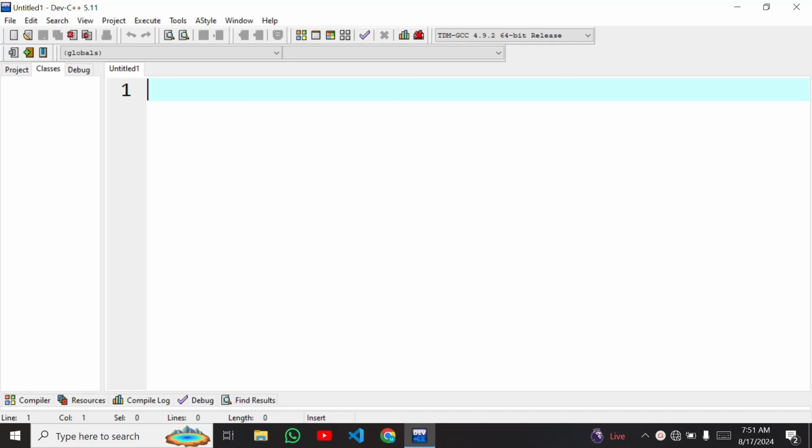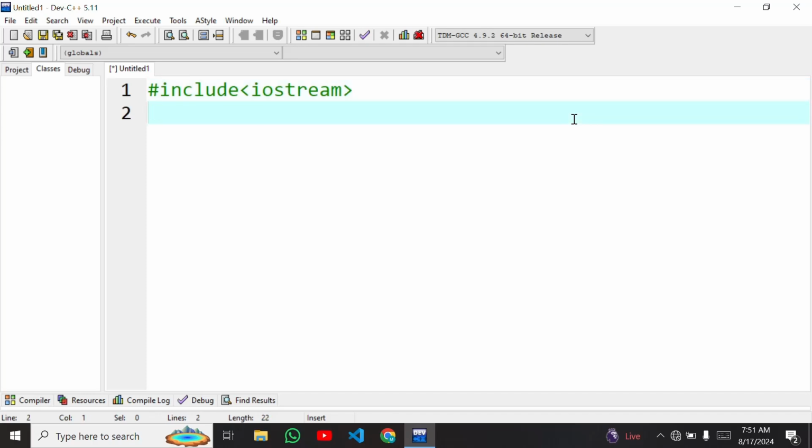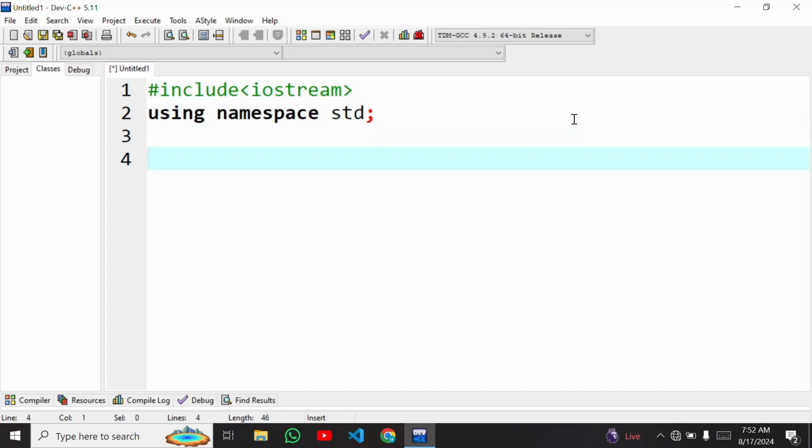So here first of all I have to include the iostream library to handle input and output. Okay, #include <iostream>. So I have included this library. Now I have to use this statement, using namespace std. And next I have to start our main function and then the body of this function.